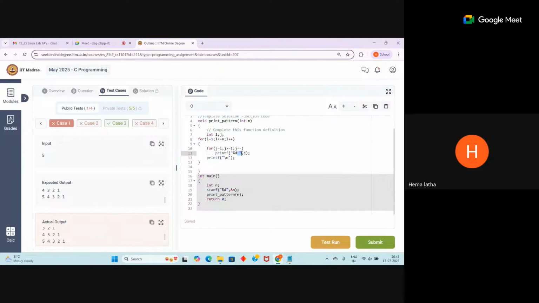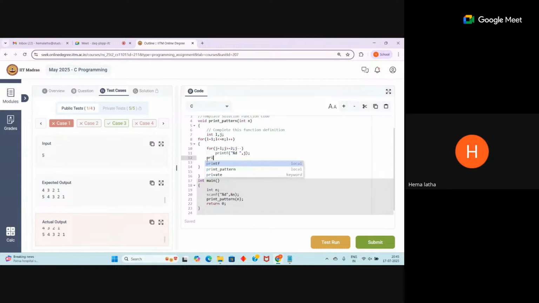Here, we gave printf %d with a space. Because of that, we are getting a space after the last one. Even though the expected and the actual output are the same, the test cases were failed because of this space. After the last 1, you should not get the space. That's why I run the loop up to 2, and then after 2 there will be a space. At the end, I am displaying the 1 separately, so that there won't be any space after 1.